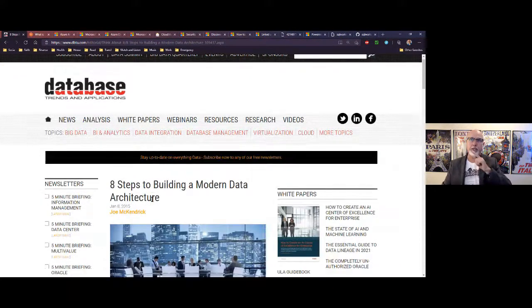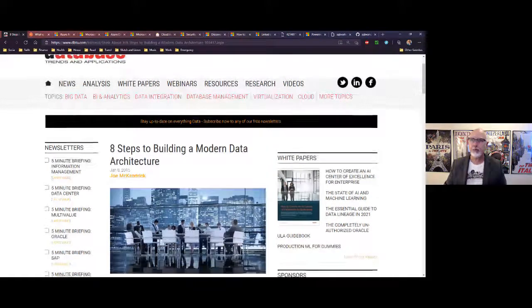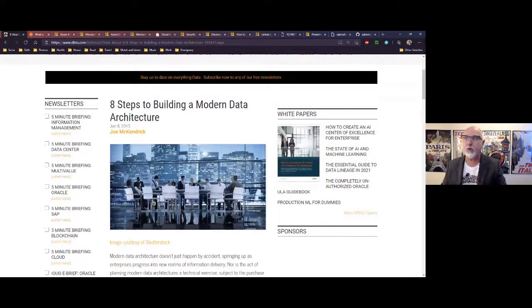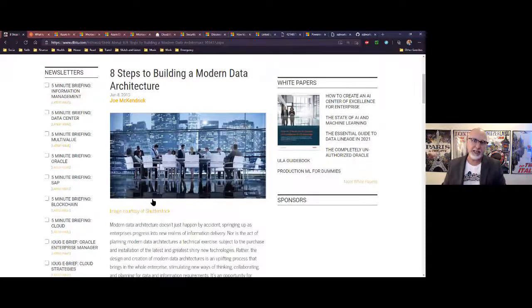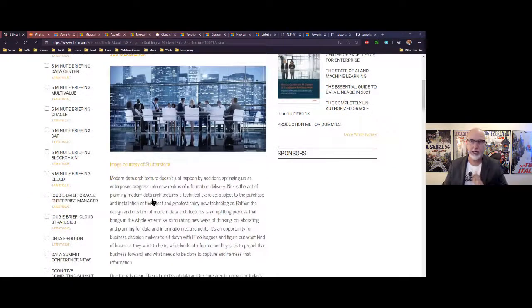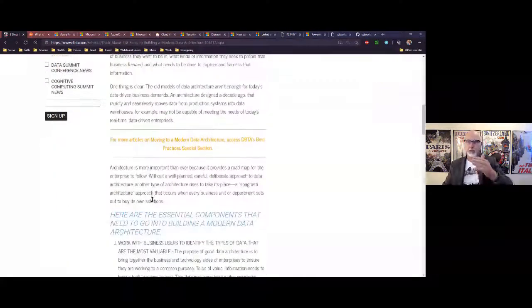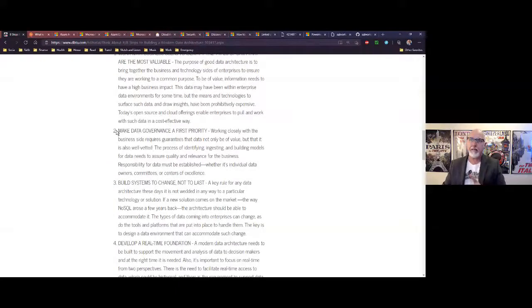The first one is a really great article from DBTA. I don't know if you read the magazine Database Trends and Applications, but Joe's got a great article here on 8 steps to building a modern data architecture. I don't know, are you a checklist person like me? I love checklists because then I can just go off and tick down what I need to do, as long as the checklist is done well. But Joe talks a great deal about everything you need to do. And something I found very interesting that Joe covers is making data governance a first priority.